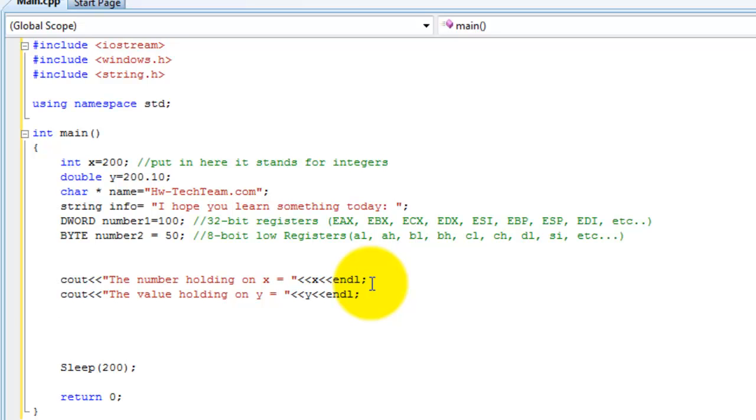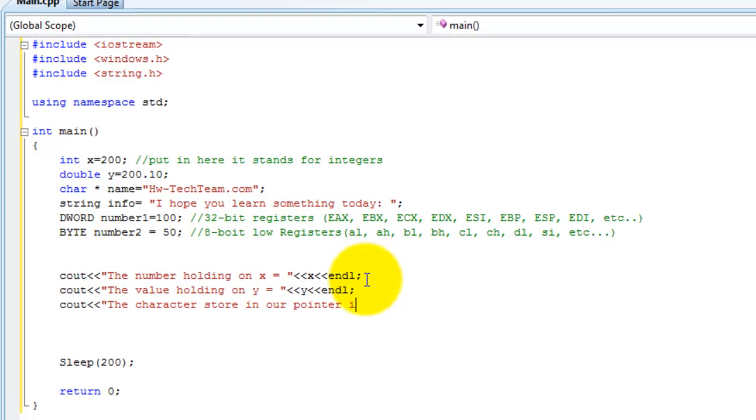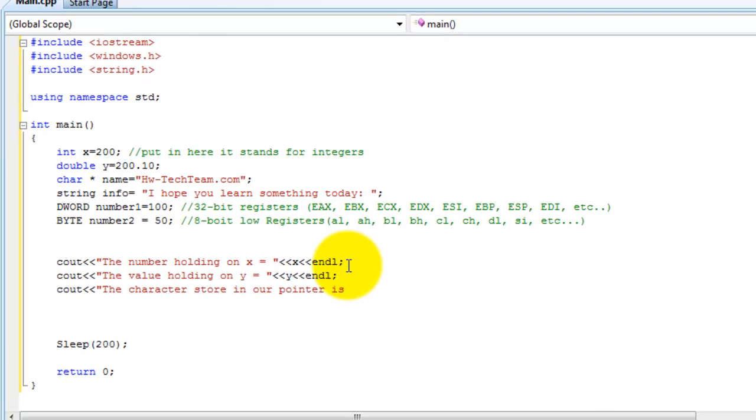After we create this info, let's print out our pointer. Cout, the character stored in our pointer is equal to name. If you input name, that will give you the pointer name. But after this, let me give you another piece of information too. You can also output the address of this pointer by just doing so.